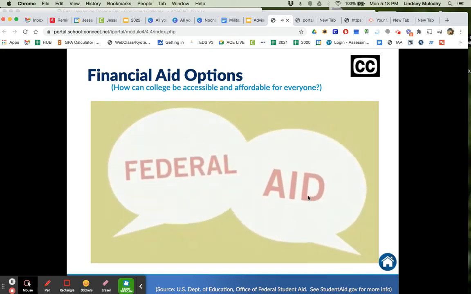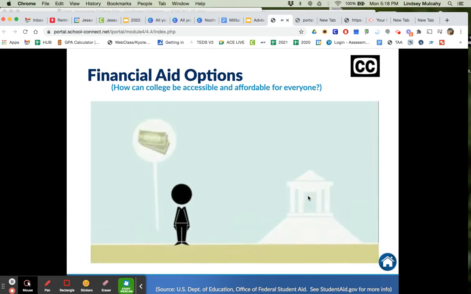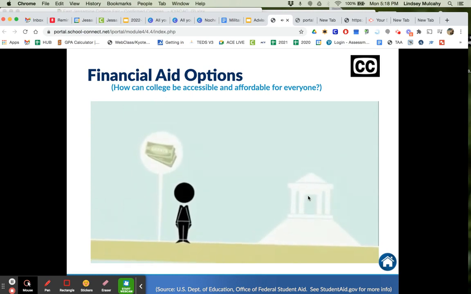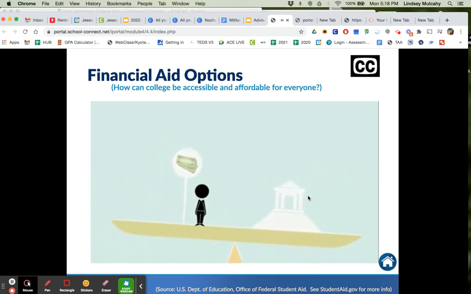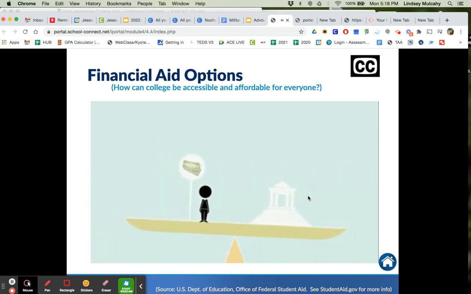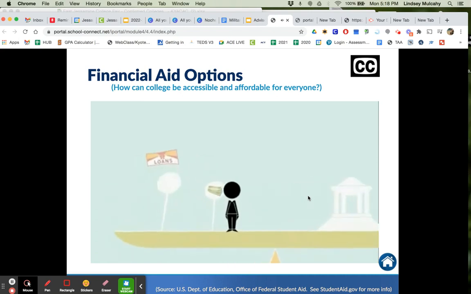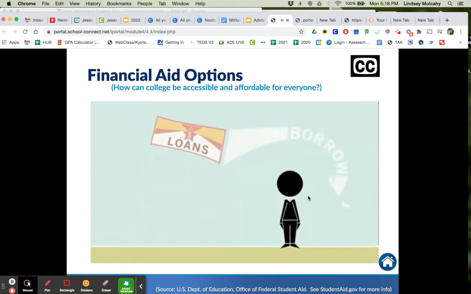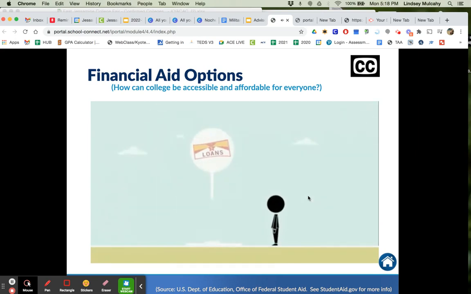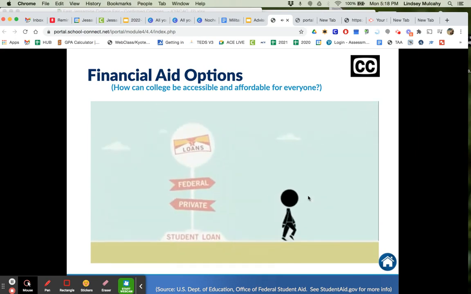So let's talk about federal aid. If you qualify for and receive a federal grant, you won't have to repay the money. That will definitely help offset the cost of school, but you may still need additional help. If so, a federal student loan might be your answer. Remember, a student loan is just like any other loan. It's borrowed money that will have to be repaid with interest. If you plan to take out a loan, consider federal student loans first.